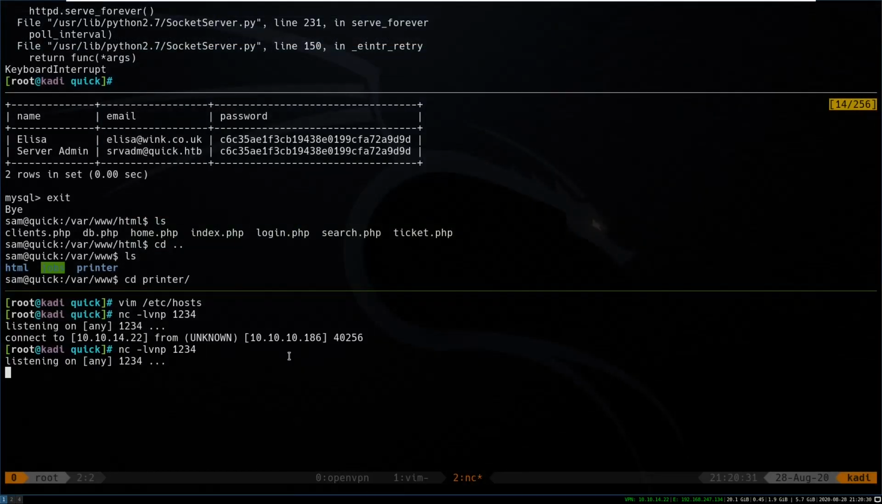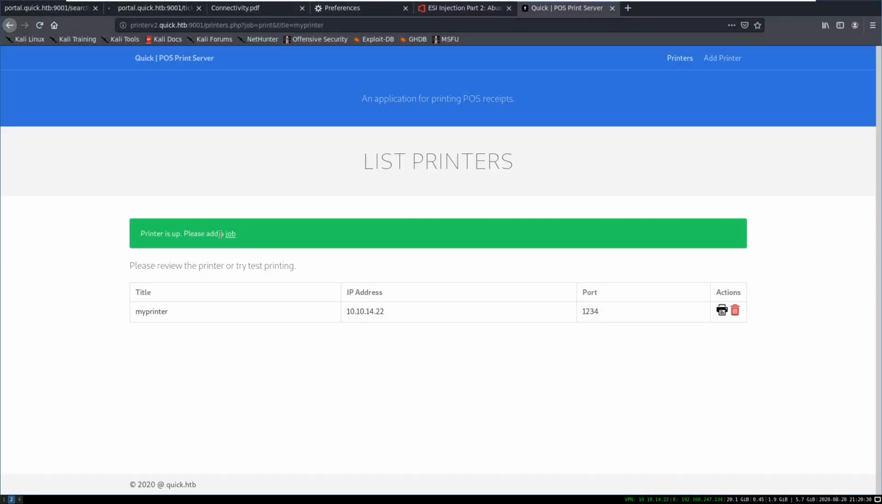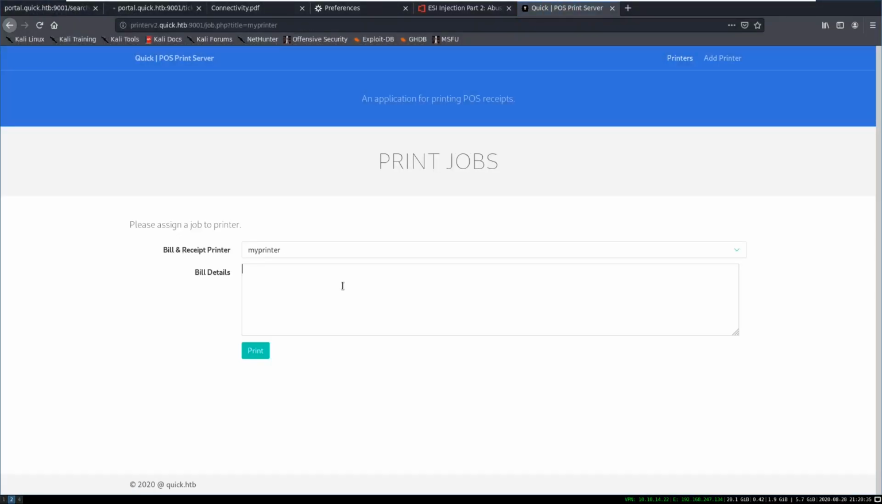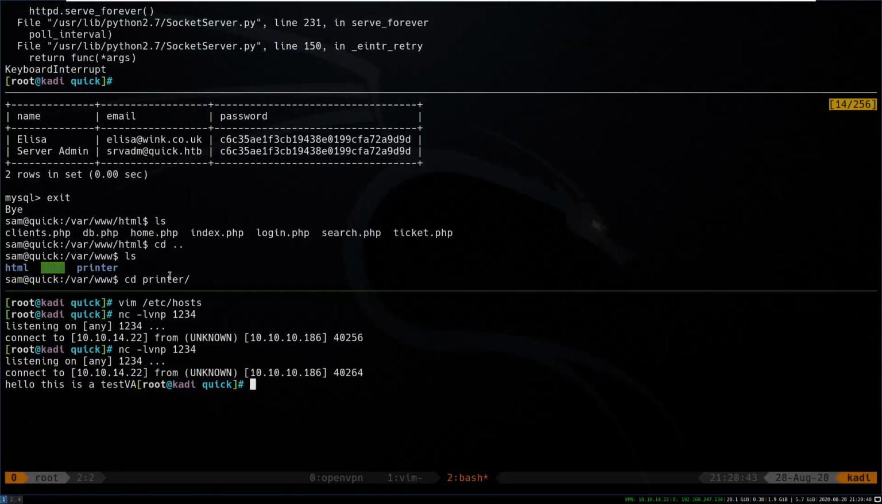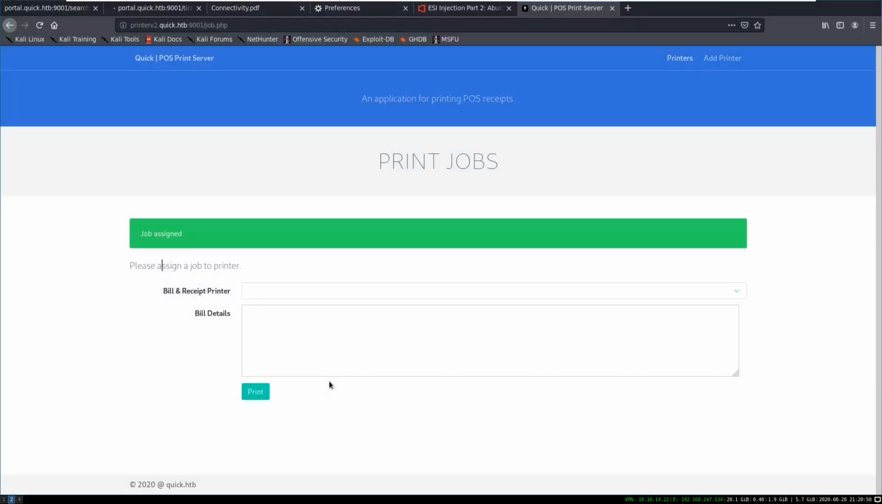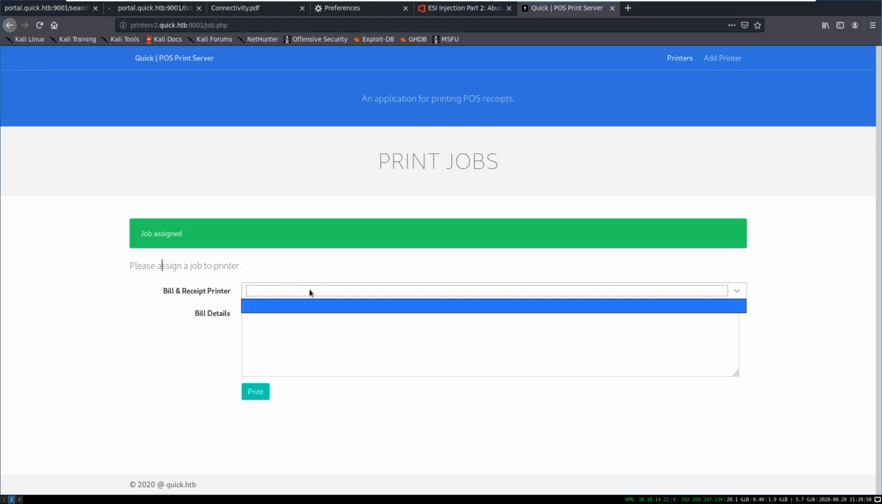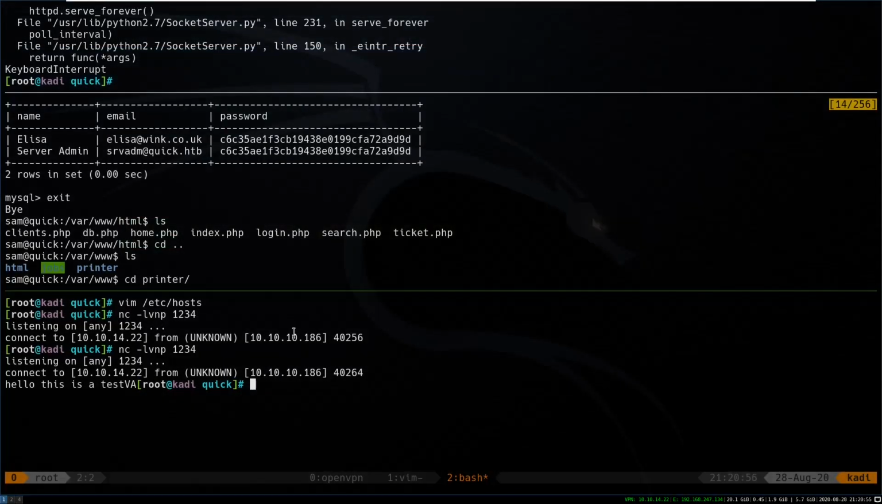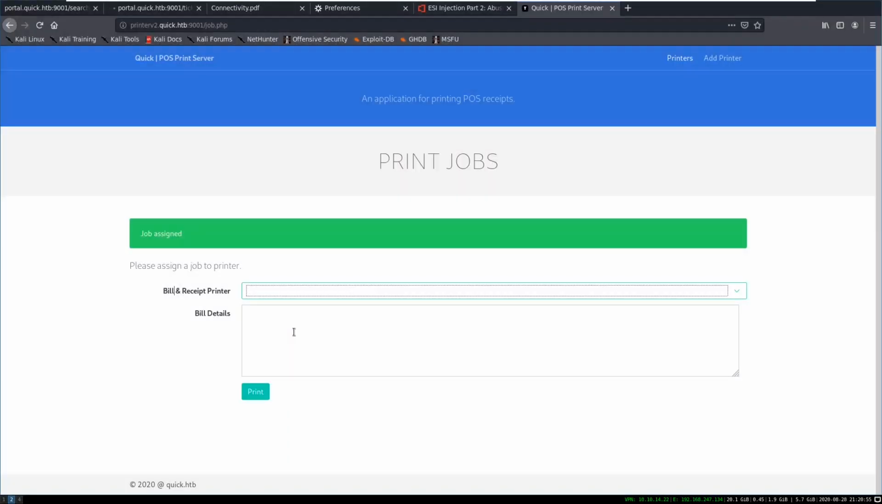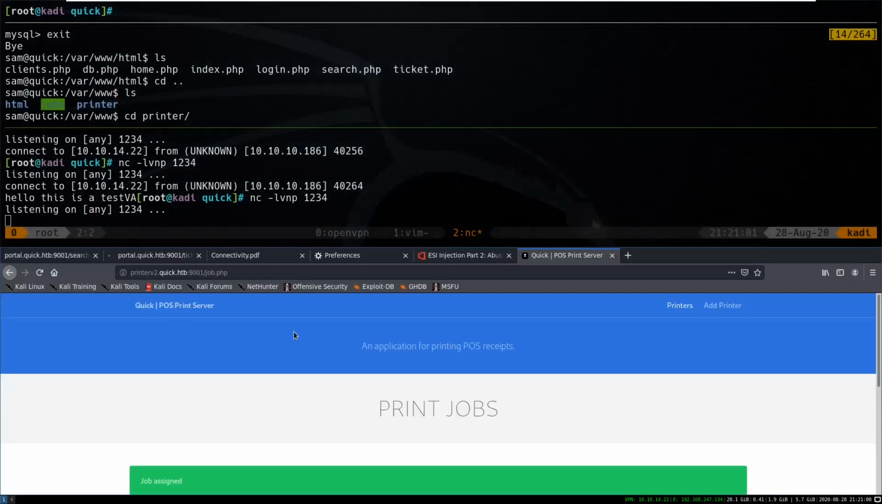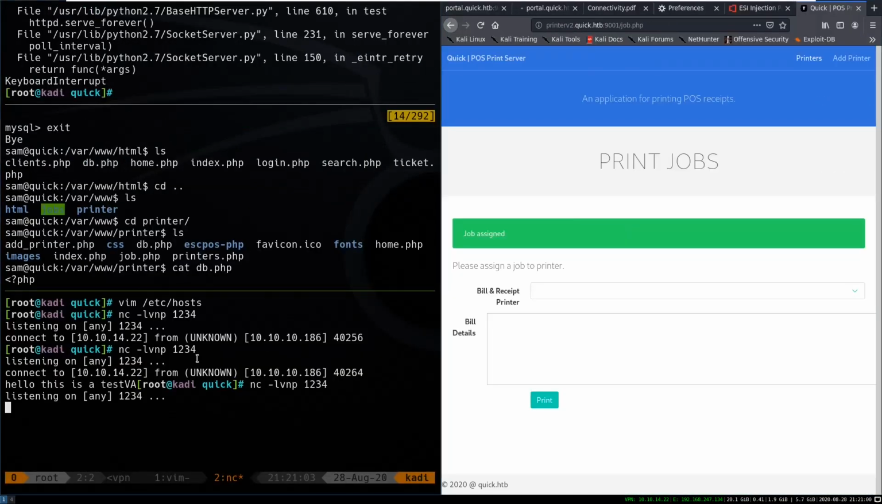So throw up the listener again, head over here, and it says please add a job. So we'll just say hello, this is a test, and we'll print it. Job assigned. Looking back over at our shell, it looks like it prints whatever we give it. So we could try something like code injection here to see if maybe this works.